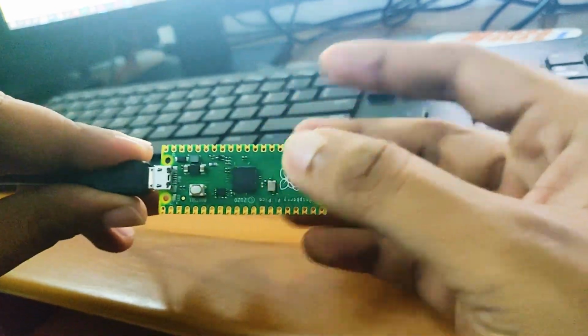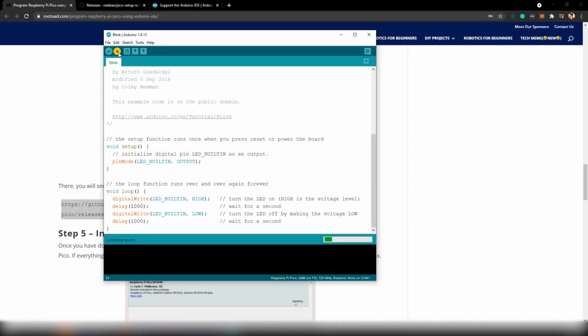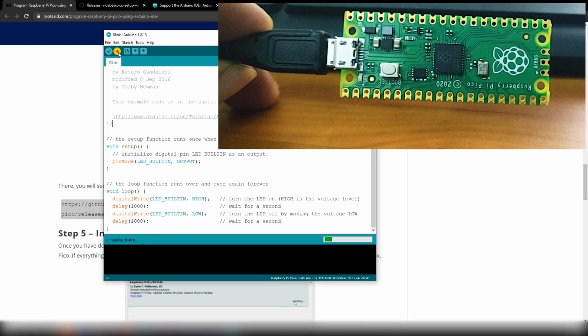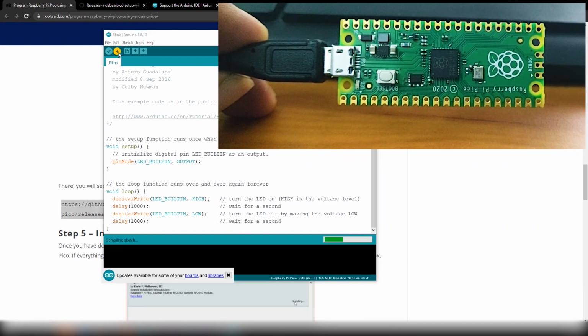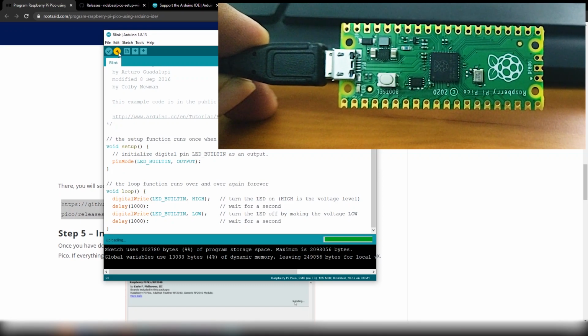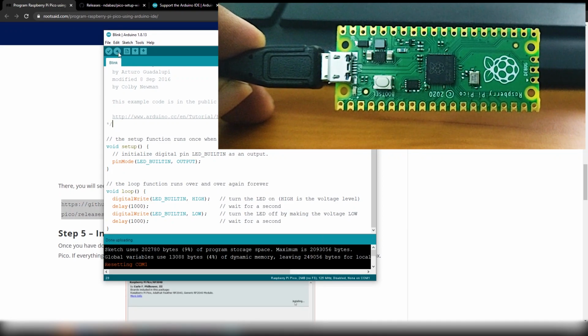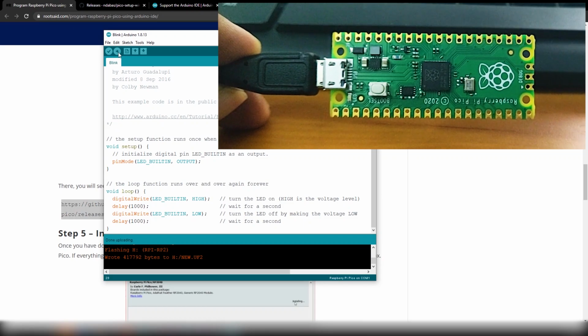Now all you have to do is upload the code. Click on the upload button. And it's done. It will take some time to compile and upload your code. And once the code upload is finished, you should be able to see the built-in LED blink.